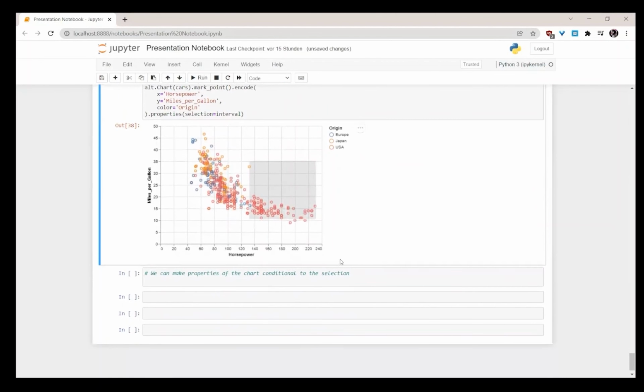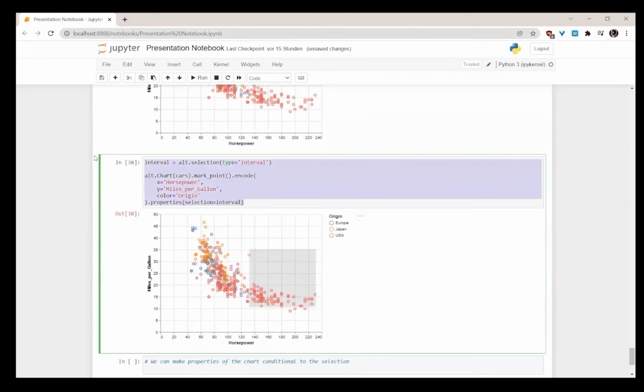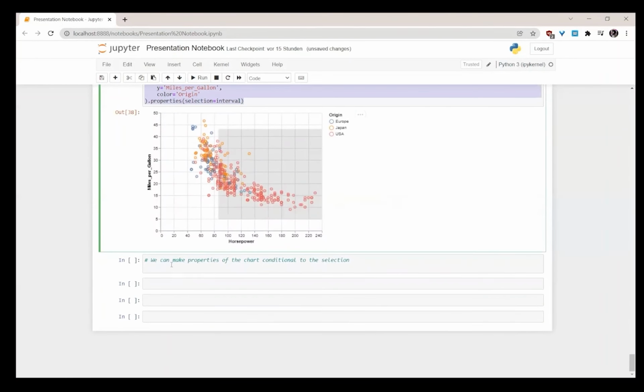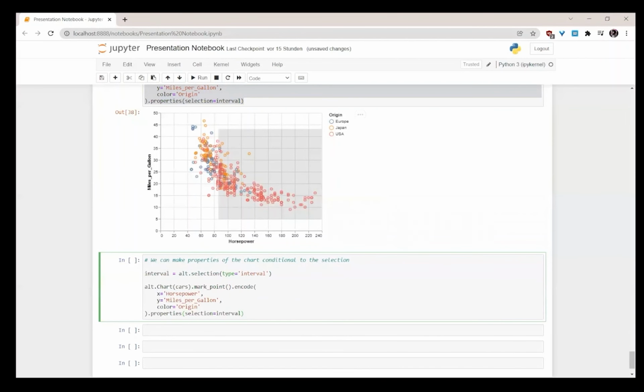We can use this to our benefit because every time we move this box, Altair knows that our selection has changed. So what's cool is we can link properties to chart conditions. We can link this to our selection. Like I said, we link chart properties. So we change our color based on our condition, based on our interval. If it's inside the box, it's the origin color. And if it's outside, it's alt.value, light gray.